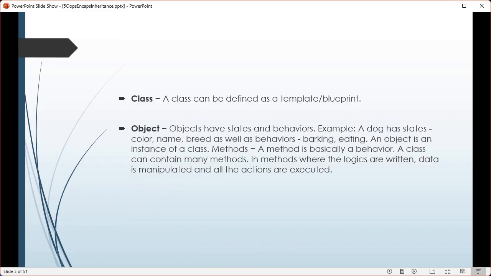First, we will discuss the class. What is a class? A class can be defined as a template or blueprint. What is an object? Objects have states and behaviors. Let's take a real-time example. A civil engineer creates a blueprint. From that blueprint only, he can design any number of buildings. Likewise, in a programming language, a class is the blueprint, from which we can create any number of objects.